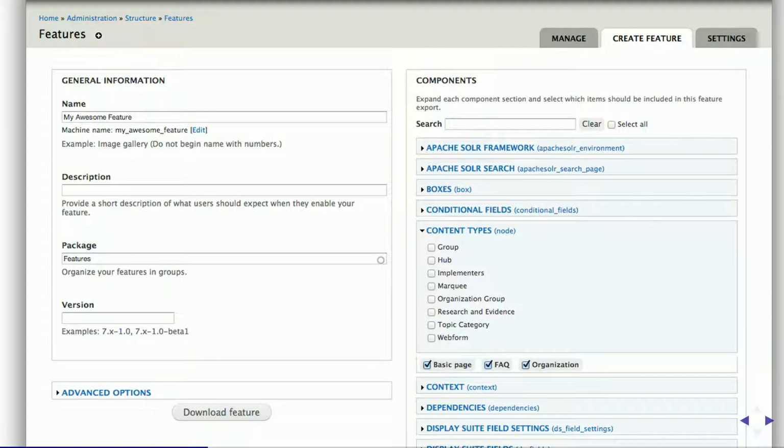So features is great, and if you haven't used it before, it looks like this. Features gives you an interface with all of the configuration on your site, or almost all of it. Everything has to have custom integrations written for features, but pretty much everything is covered by features, and it gives you checkboxes for everything you want to, all of what I believe we're now calling configuration entities. It gives you a checkbox for all of those. So for each content type, you have a checkbox and say, yes, I want to manage this content type in a feature.